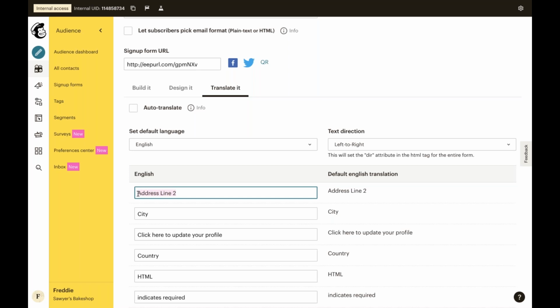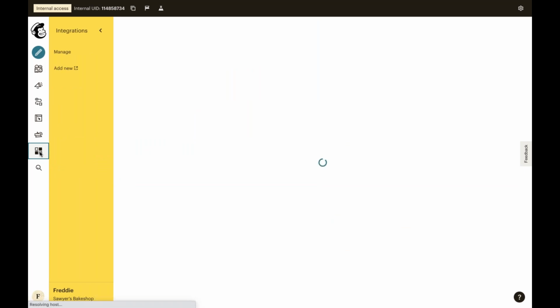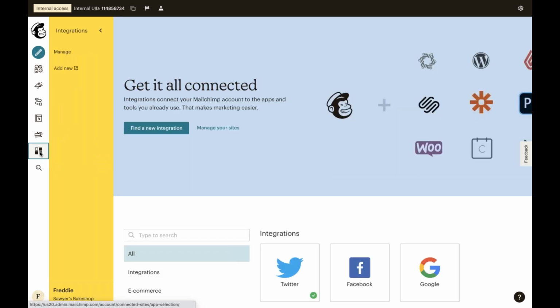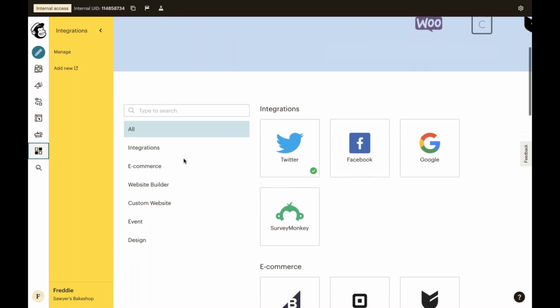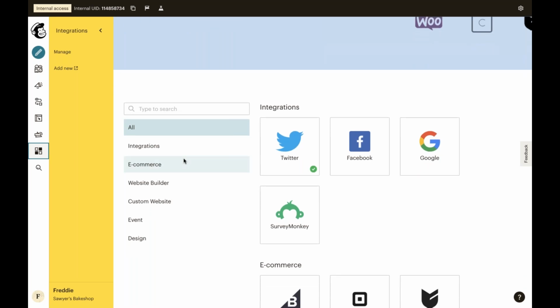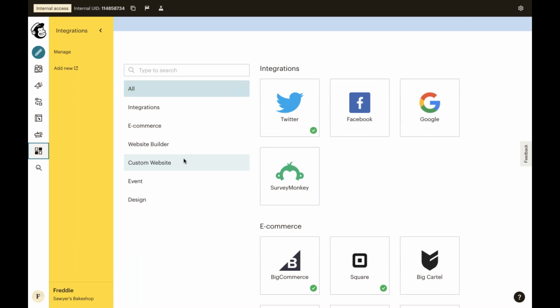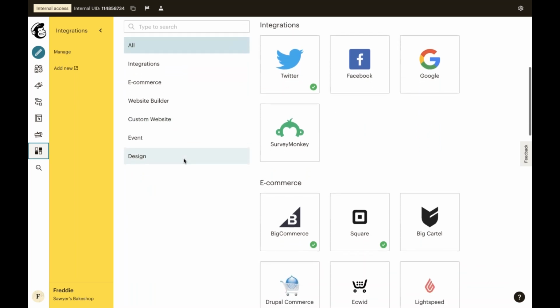Now, before we jump into types of forms that you can add to your website, we wanted to take a moment to show everyone our integrations page within Mailchimp. So let's go ahead and select the square integrations icon over here in our left navigation menu. And this is where you can connect a website if you have one, for example, maybe an e-commerce site that you run. And by connecting your site to Mailchimp, you'll be able to take advantage of additional Mailchimp features, including being able to automatically add a pop-up form directly to your site.